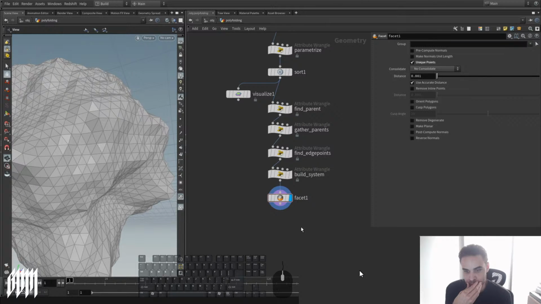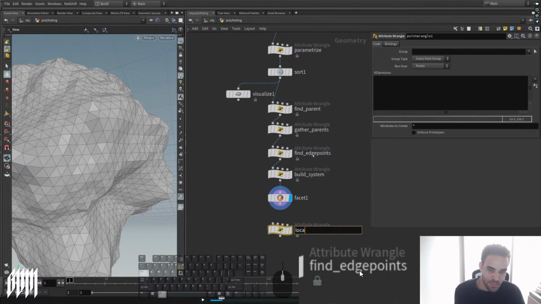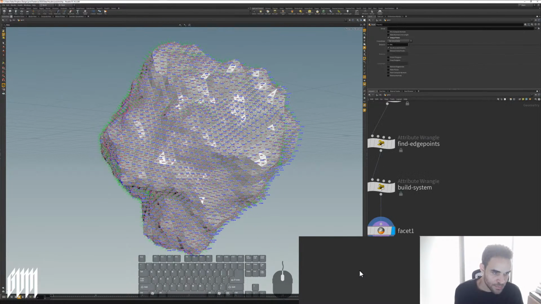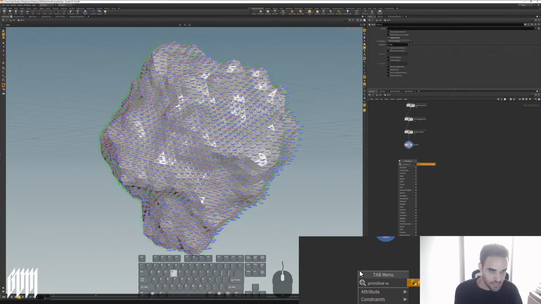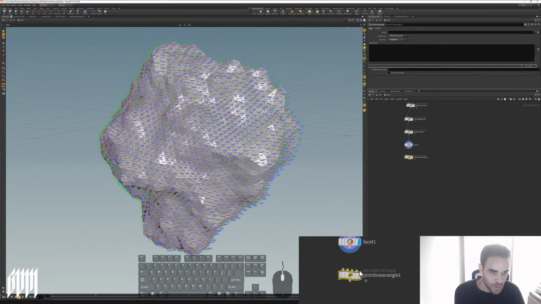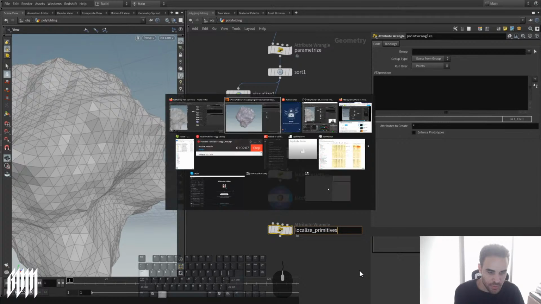So let's do that. Let's create another wrangle and append it. This time we want to use a point wrangle. Of course we want to localize the primitives, but what we have to move is the points, as the primitives cannot be moved directly. So call this localize primitives. Connect that, snap it into there. So this is a point wrangle.